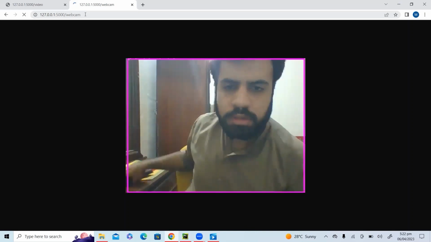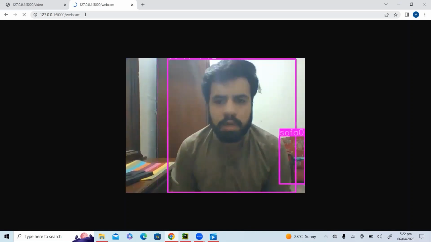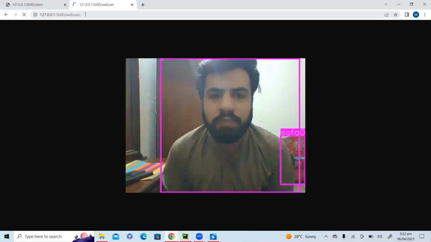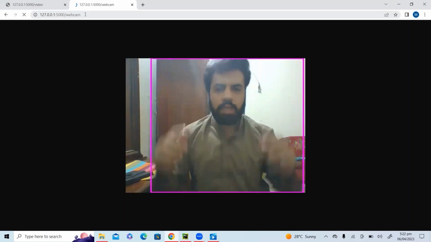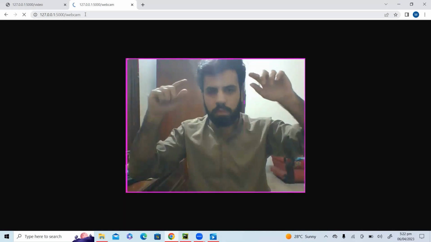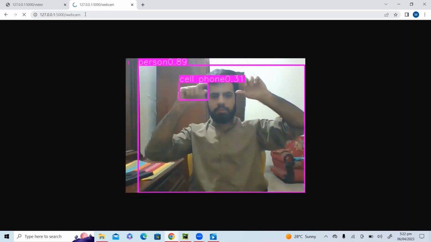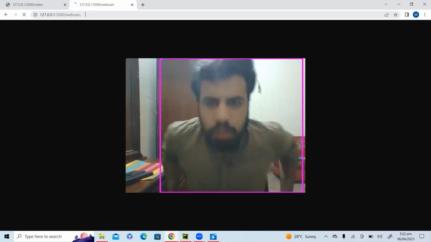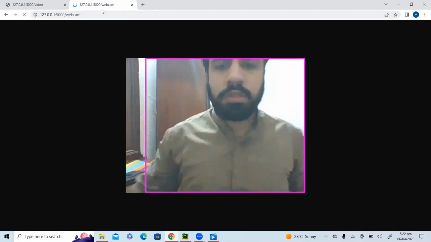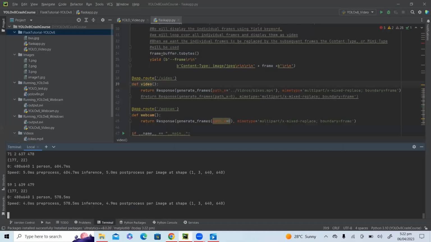So now you can see over here, it's working quite fine on the live webcam feed as well. We can see the bounding box around me and the label as well. So the results are good. So now you can see over here, we are able to run this on the live webcam feed as well, and the results are quite impressive.